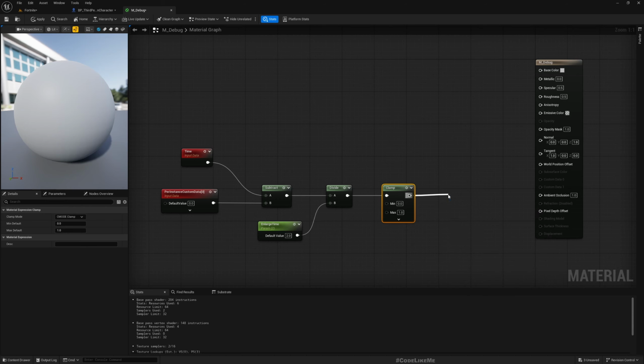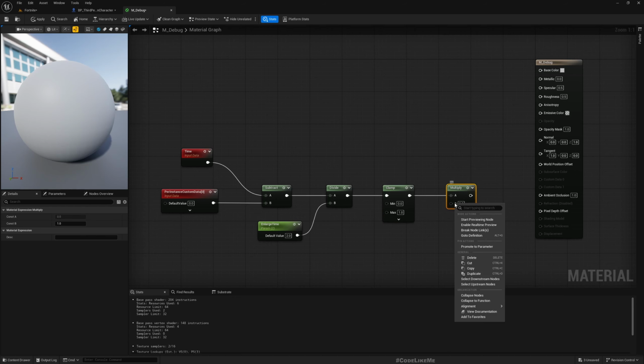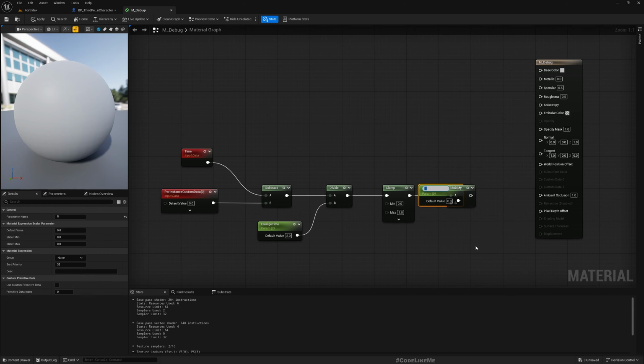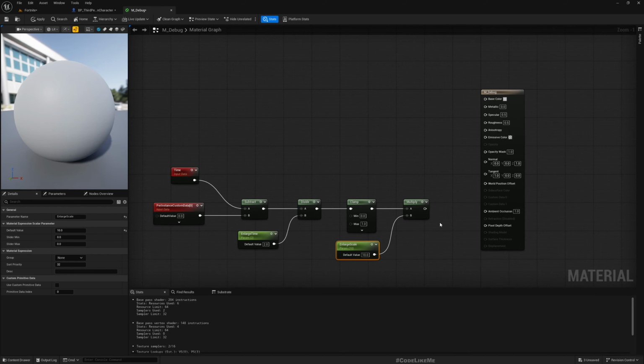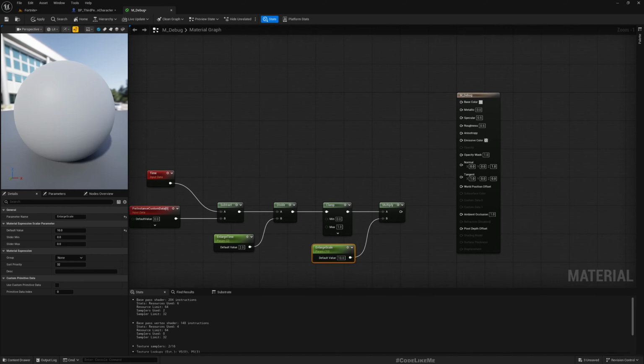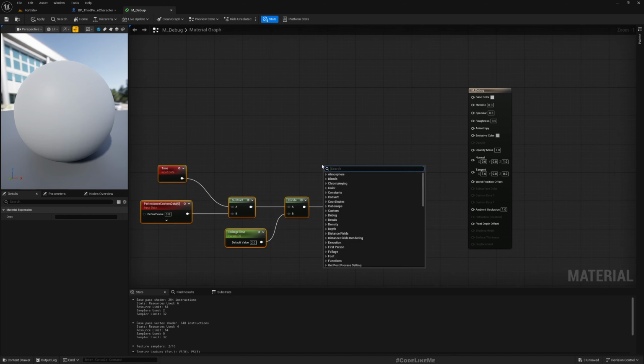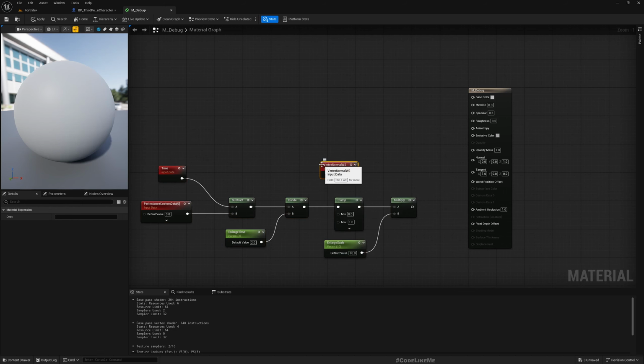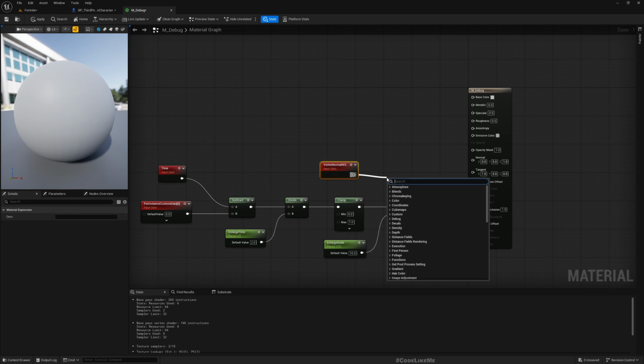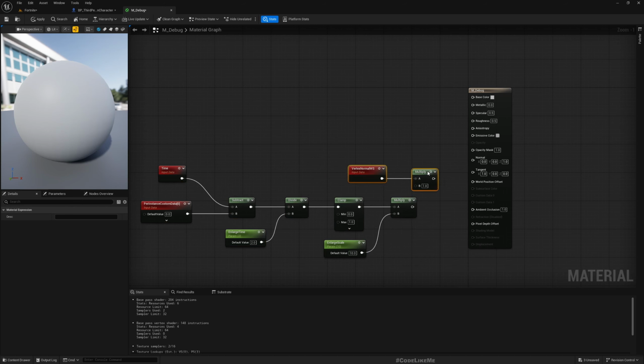we can multiply this with some value. Let's promote this also to a parameter. Let's call it enlarge scale, maybe 10. We can decide this later and fine tune. So based on this value, I'm going to give a world position offset to the mesh. So we can use vertex normal so that we can push the boundaries along the normals and multiply it with this value.